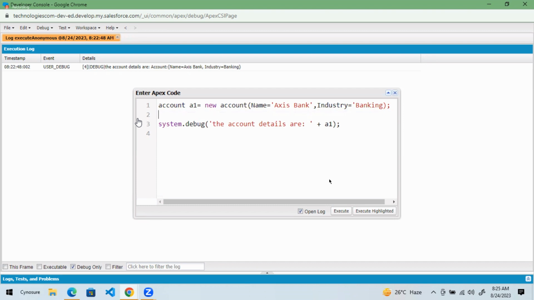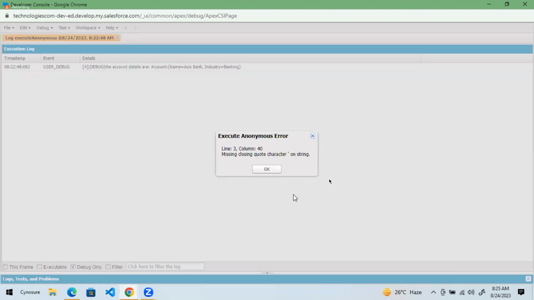Okay. See, Account a1 = new Account(Name, Industry). Like this, all the fields you can give. Okay. Let me execute this.